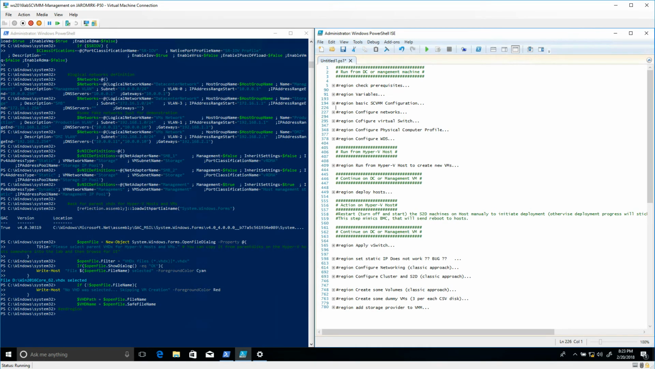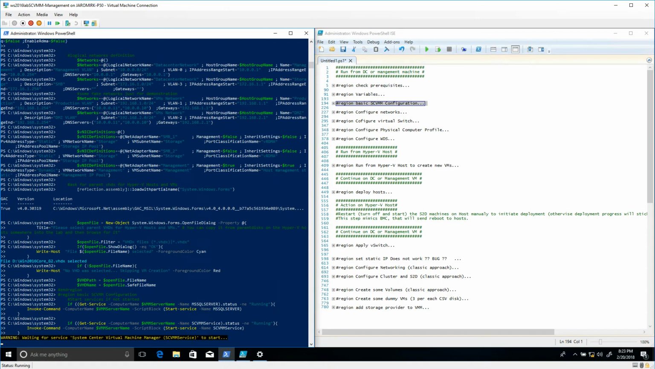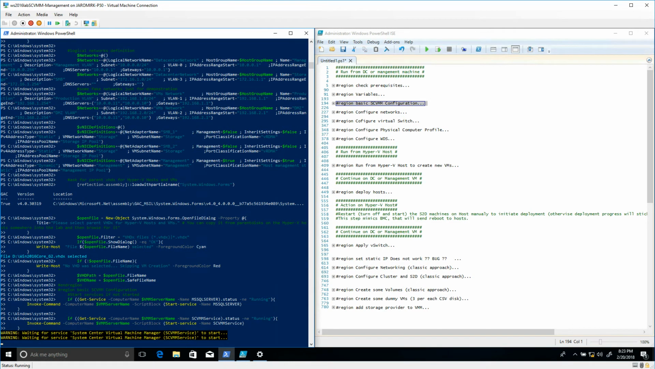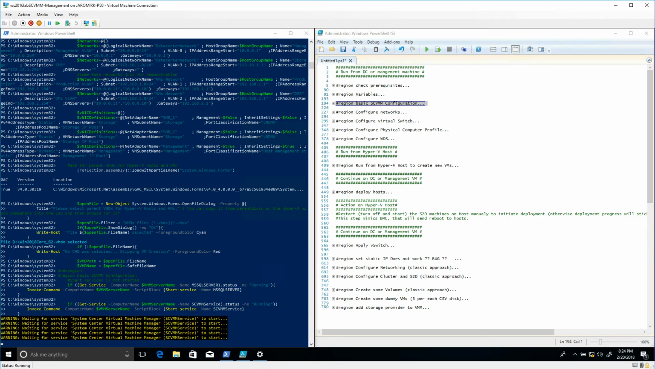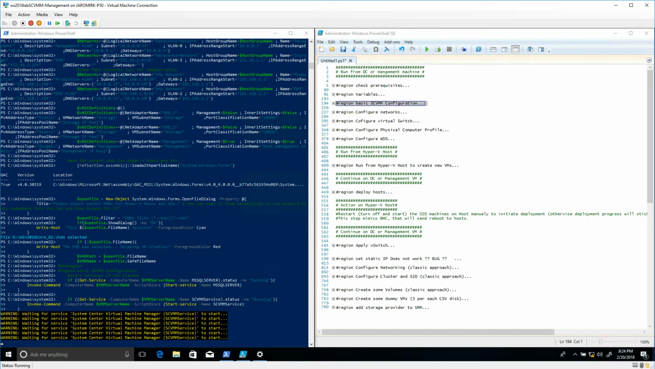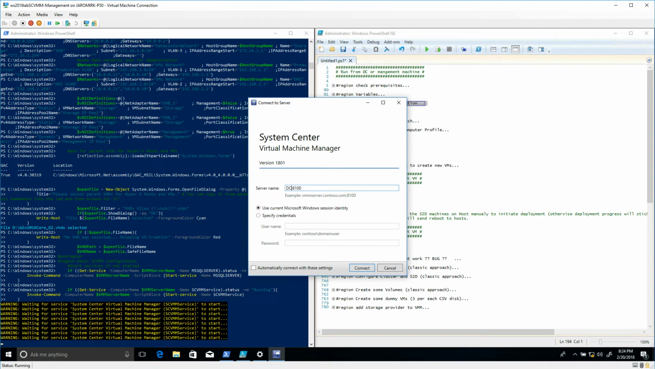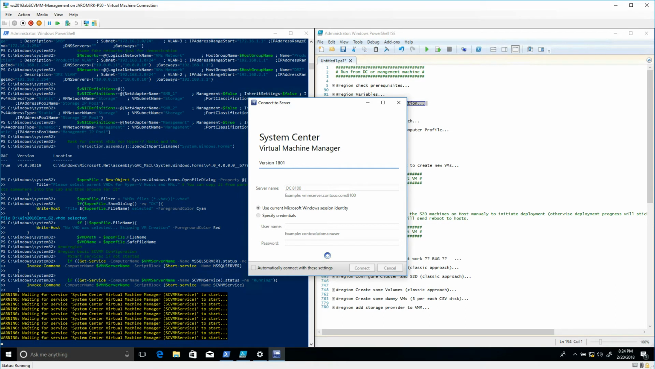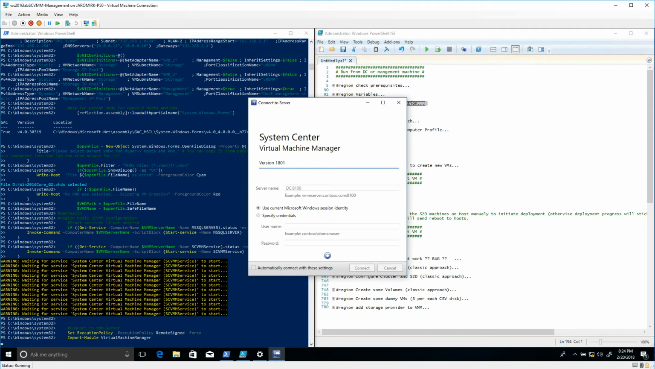So let's configure some basic SCVMM configuration. We will start services on the VMM server if it's not running. Usually the SCVMM service is not running at all, so it needs to be started. We can also open up the Virtual Machine Manager console. In here you will just type DC and hit connect, so we'll be connecting to our domain controller where the Virtual Machine Manager is installed. Notice that the version is 18.01.